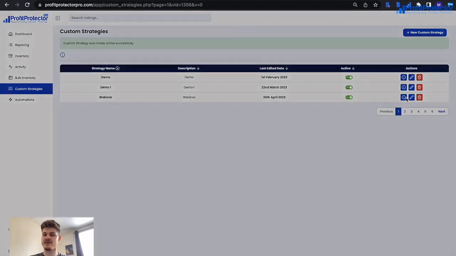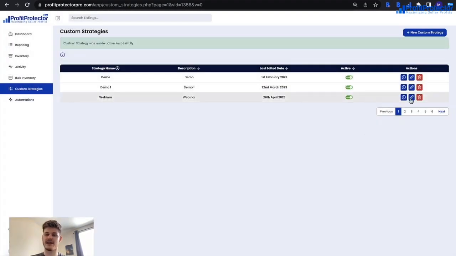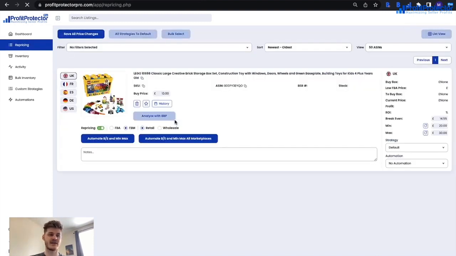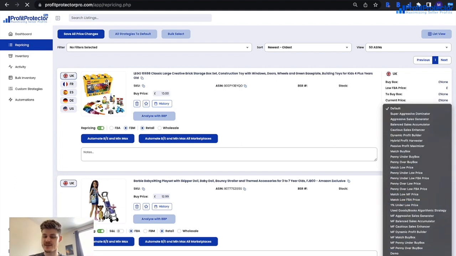We can view how we set this up using the information button here. We can go back in and edit the answers to the questions using the pencil icon, or if we no longer need this strategy, we can go ahead and delete it. So let's take a look in the repricing page, and if we go to strategy, we can see the custom strategy that we just set up then and there. So those are the custom strategies. Go ahead and give them a try if you haven't done so already, and back to the webinar.